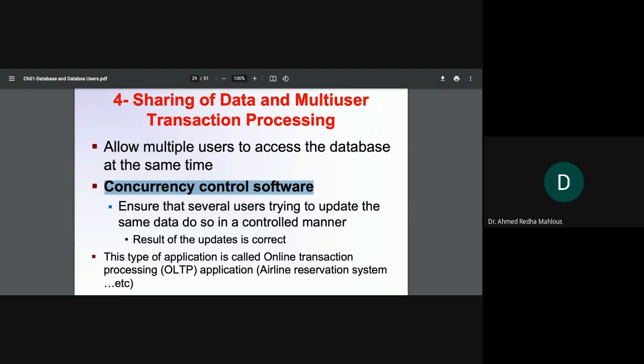If we allowed multiple users to access the same database without that concurrency control software, what would happen? For instance, we allow 5 people to access the airline reservation system, and all 5 customers manage to buy a ticket with the same seat. And this is the problem.